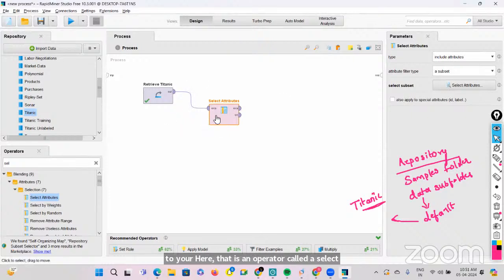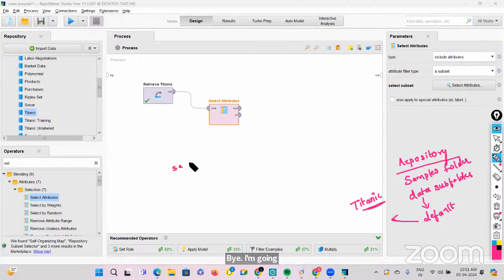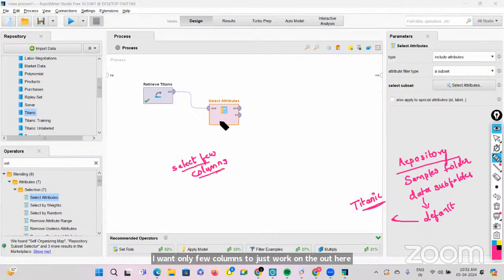With the help of this operator, I'm going to select a few columns out of Titanic. By using this operator called select attributes, I'm going to select a few columns that I want. I don't want all the columns. I want only a few columns to work on the outlier detection.